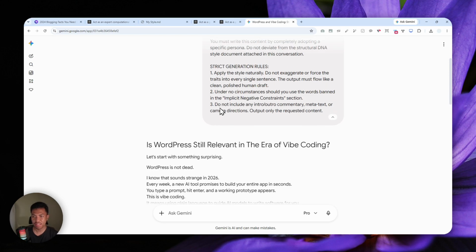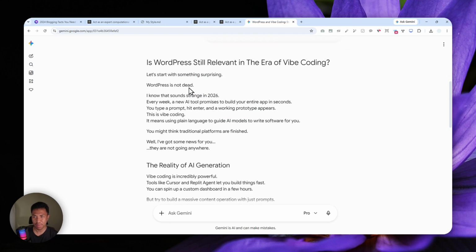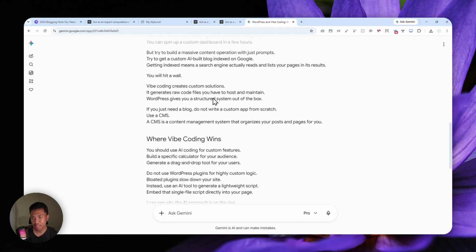And there you go. So this is the article that was created by Gemini. As you can see, it is using concise paragraphs. Again, it is very, very consistent. Now, of course, this is just one example.